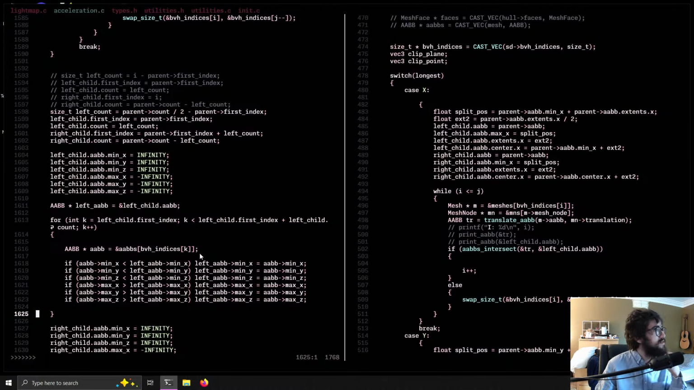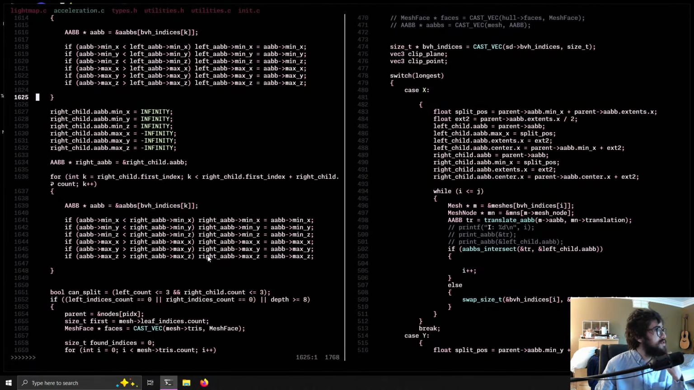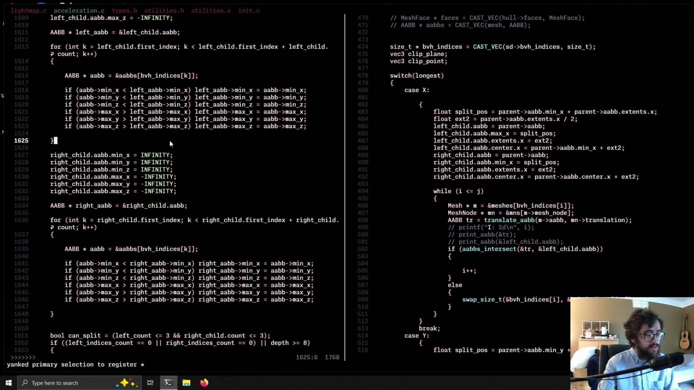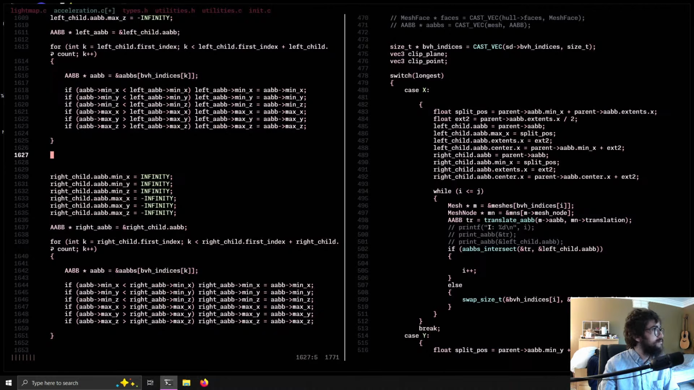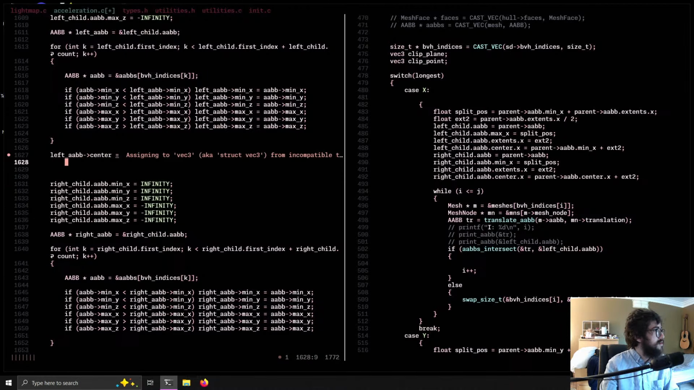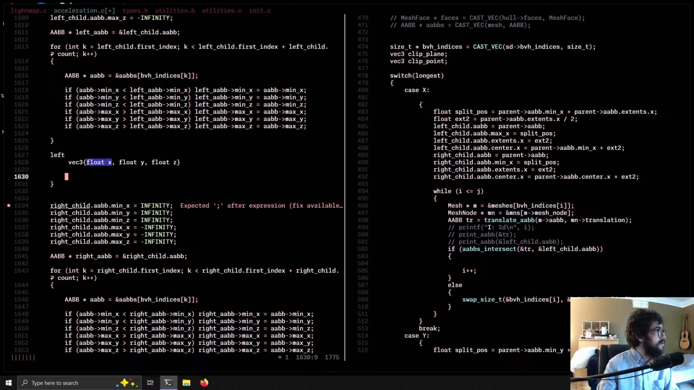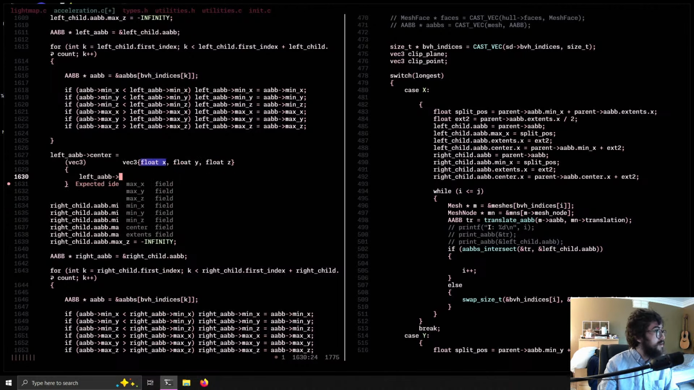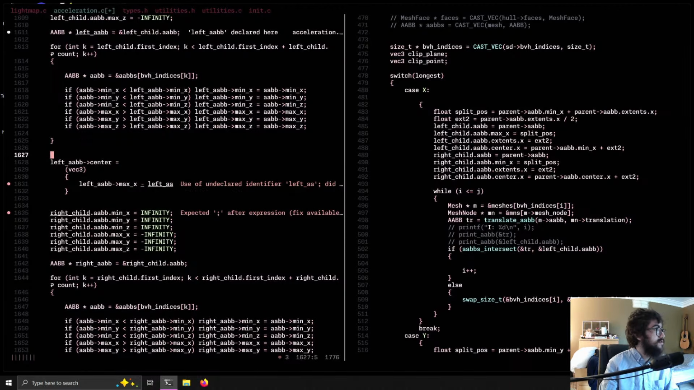Okay, so now we resize the AABBs afterwards. The question is, we probably want to recalculate the center. So we can do this fairly easily by going left AABB center equals like 3. And we'll just write it out like this. We want to do AABB left AABB max minus left AABB min. Actually, let's do this.